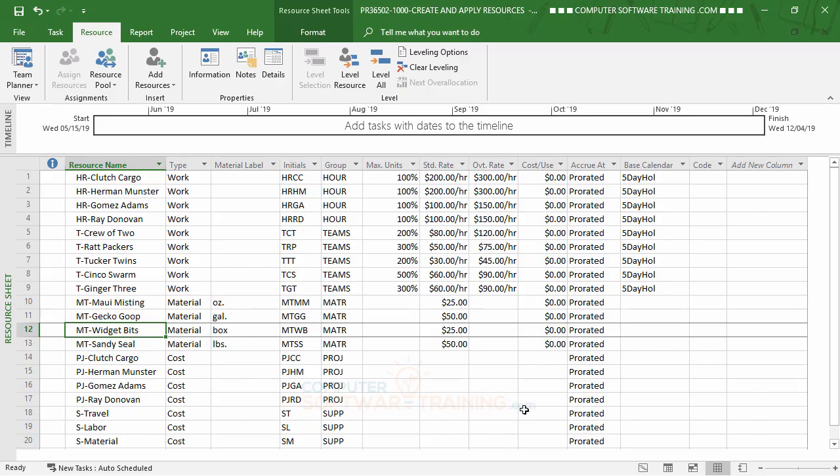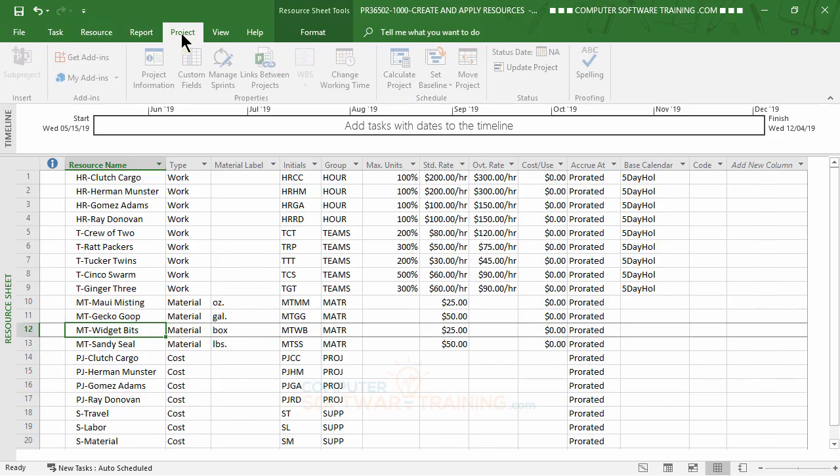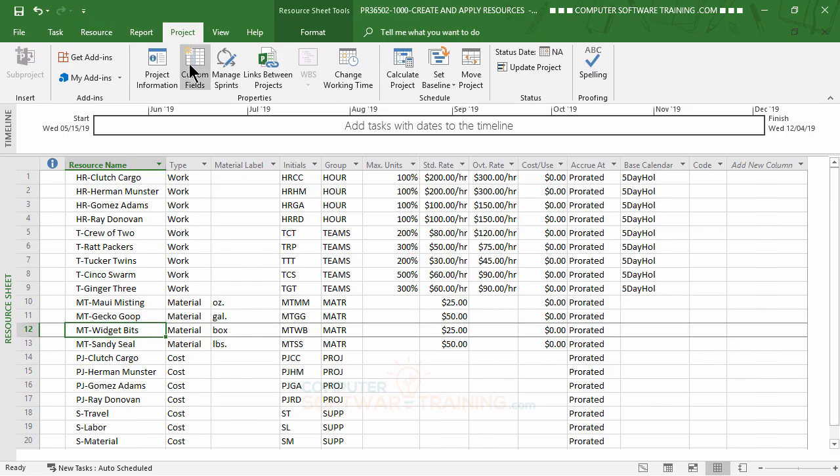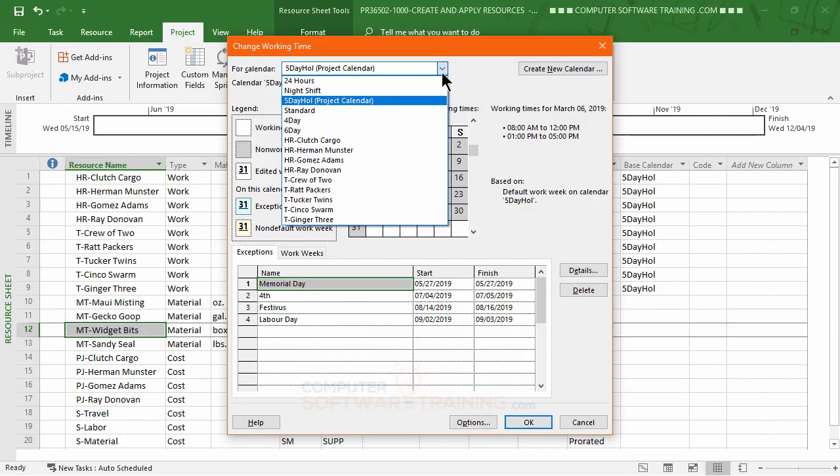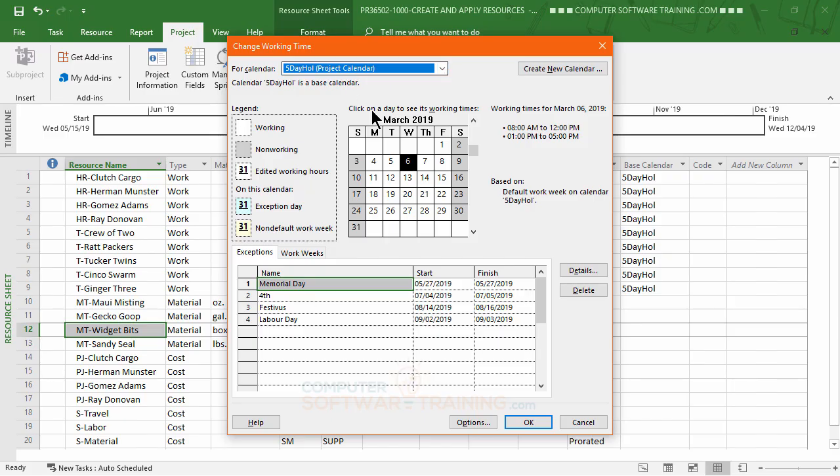So how do we go about doing that? Do you remember what we did there? We would go back into our what? Back into our project tab there, right? We'll go over here to change working time, all right? And it's already set for the 5-day holiday, but if we didn't have that up there, you would do the pull down list and grab it, all right?